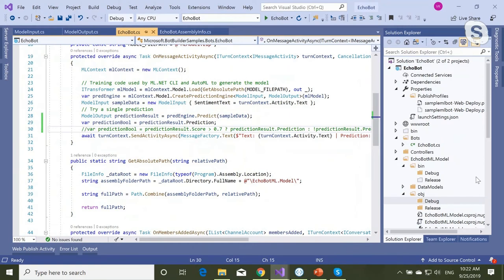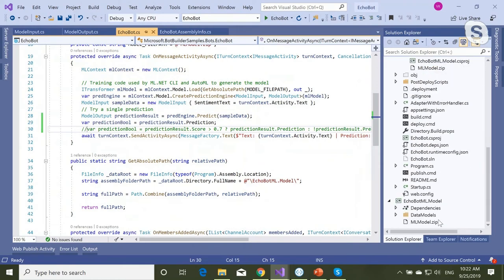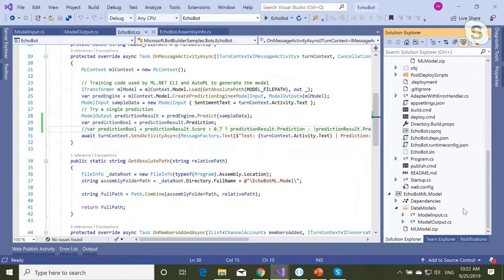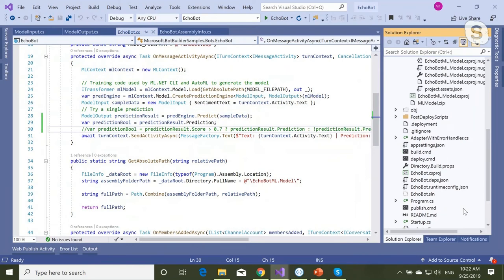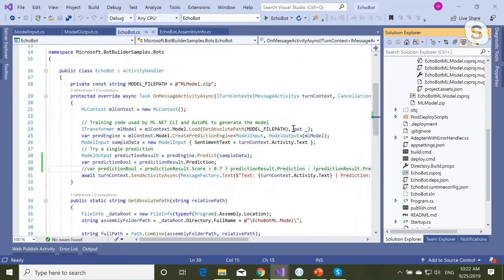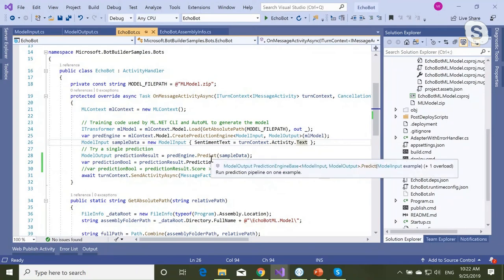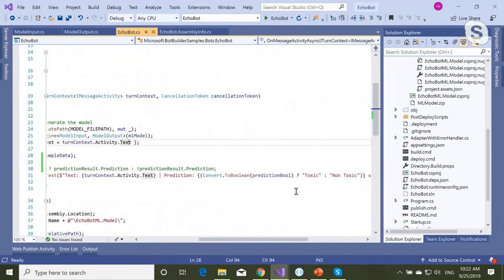So there will be two projects. One is the model itself, and it is this one. So the model is going to be mlmodel.zip. And then some helpers here for you to develop. And also there will be a console app for you to test. I copied actually pretty much everything from that console application here. So here I am loading the model, and then I'm passing the text that user enters, and then passing it to the model. And then based on the text, model engine can predict if it's toxic or non-toxic.